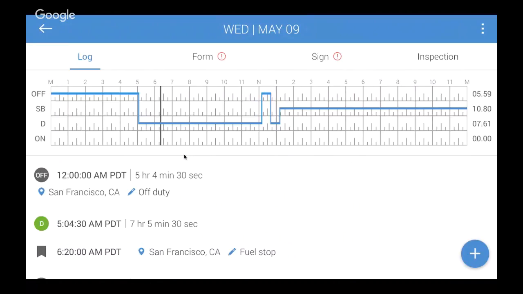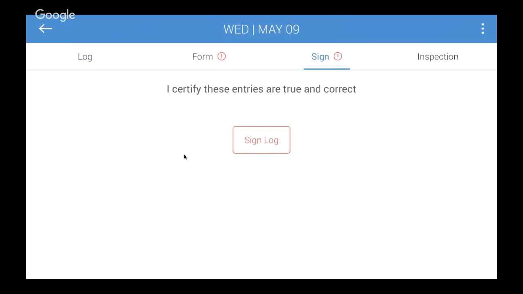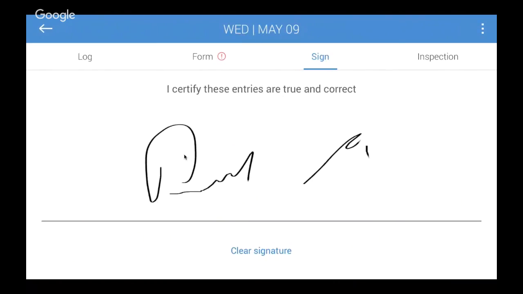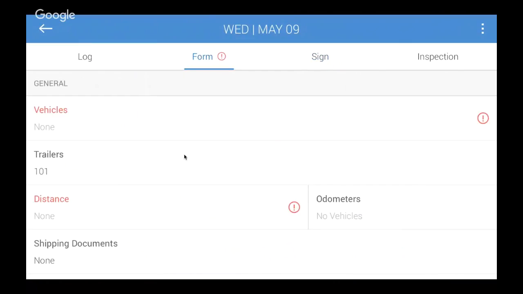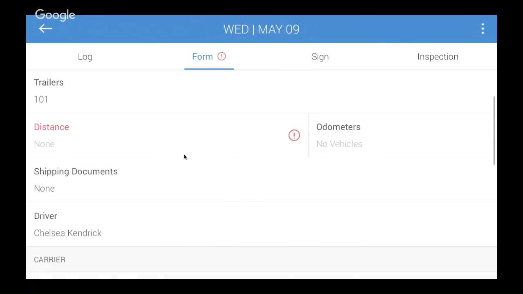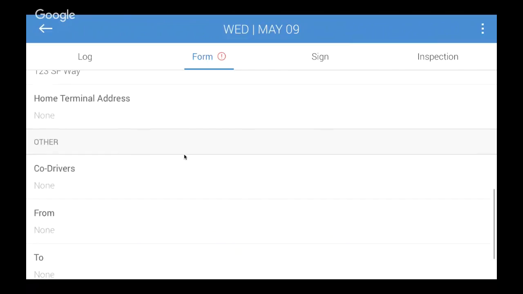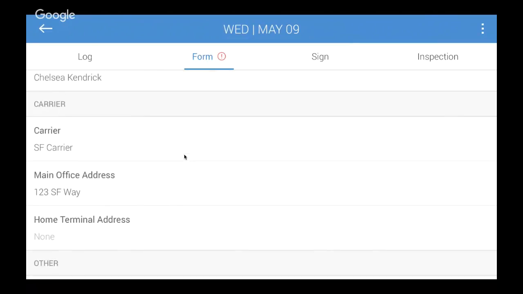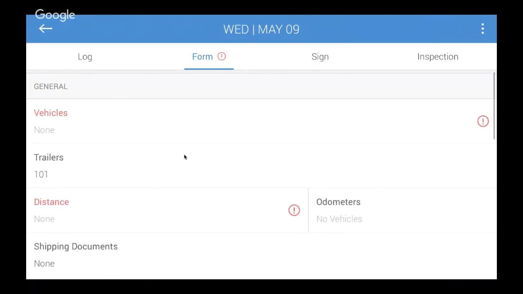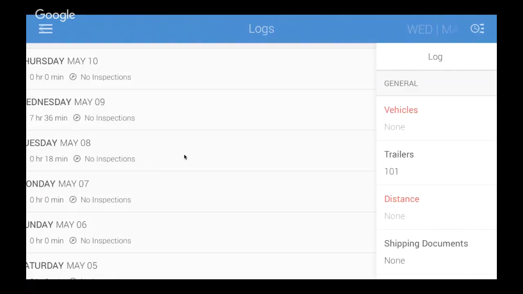Now, of course, last but not least, make sure that you always go ahead and sign your log. And then if you see any form and manner errors, make sure that you go in and select all the items necessary so that your log is beautiful without any red exclamation marks.